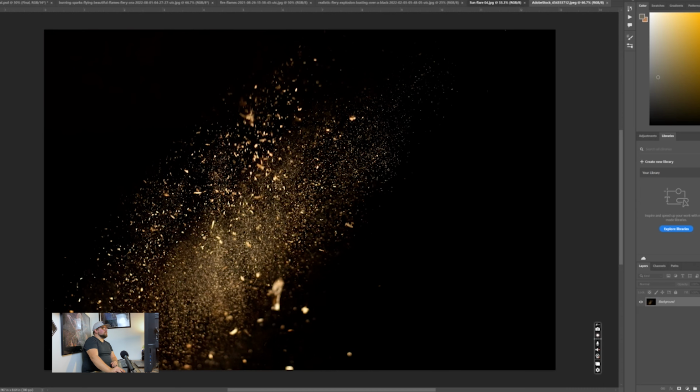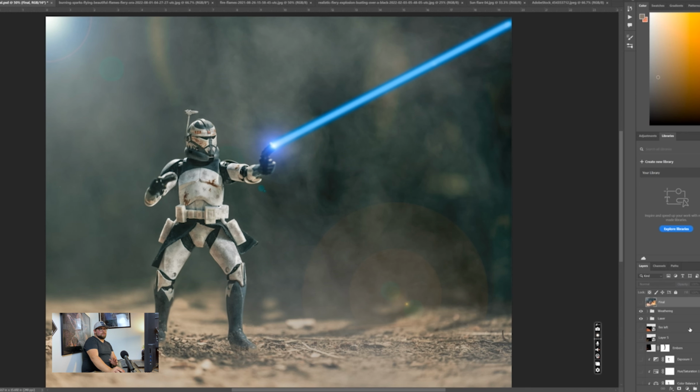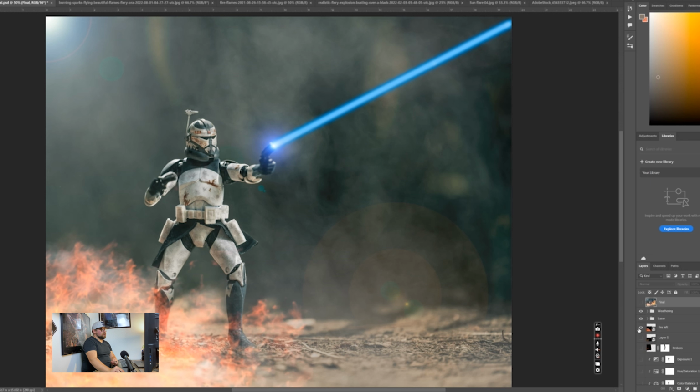And I use them mostly. All of these layers are going to be in screen blending mode. It helps match what you're putting into the image with the background image. But just a quick tip on that: if you go this route, you want to try to find stuff with black backgrounds because it blends a little bit easier for you. So we'll go ahead and do fire left right here. And you see I added some smoke right here.